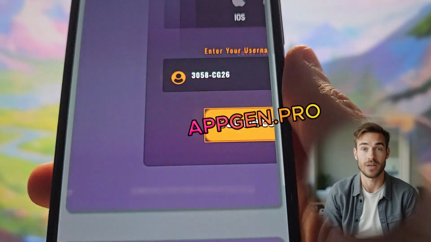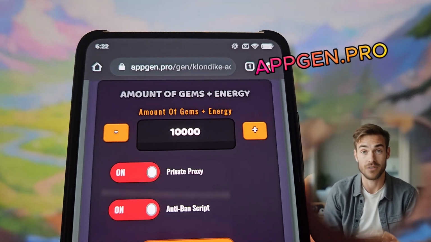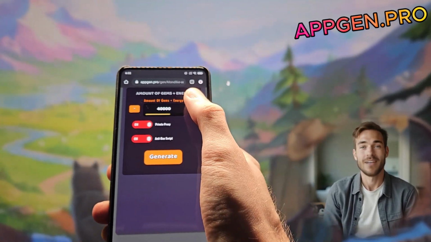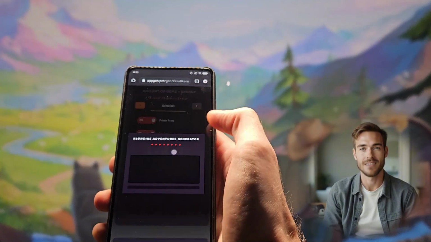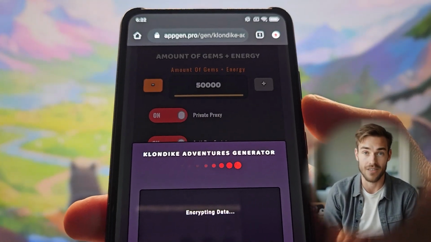Once you're connected, you'll get to choose how many resources you want to add. Pick the amount that fits your needs and tap Generate. The system will take over from here, running the background processes, syncing data, and doing all the technical stuff. You just sit back and let it finish up.